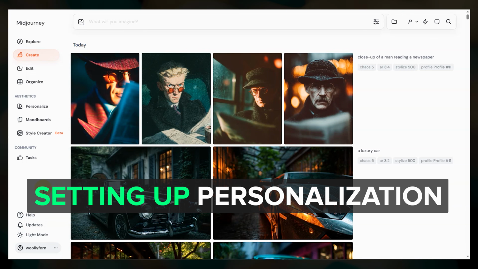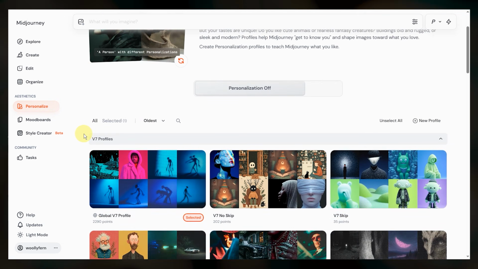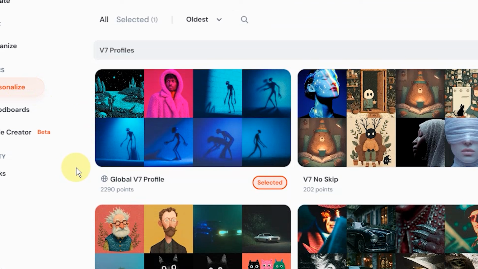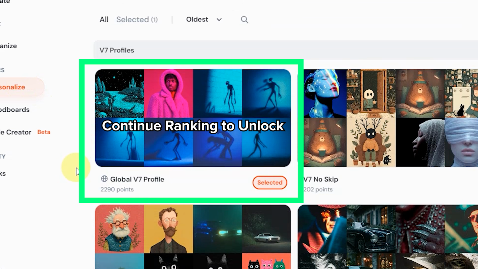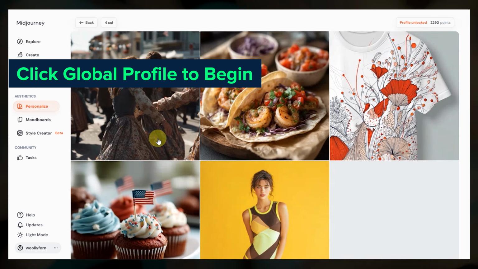Okay, let's set up a personalization profile. First, go to the Personalize page. You'll see a space for your global profile. It might say Continue Ranking to Unlock. This is your main default personalization profile. So if you've never set up a personalization profile before, this is the one that you want to start with. We'll talk about setting up multiple profiles later. Click on your global profile to start the process.